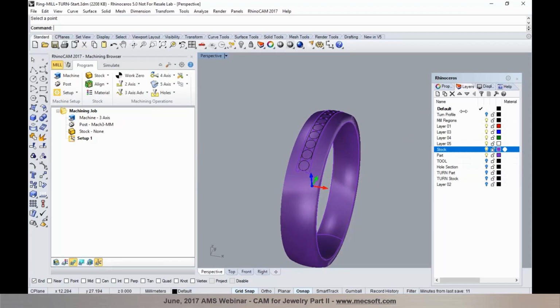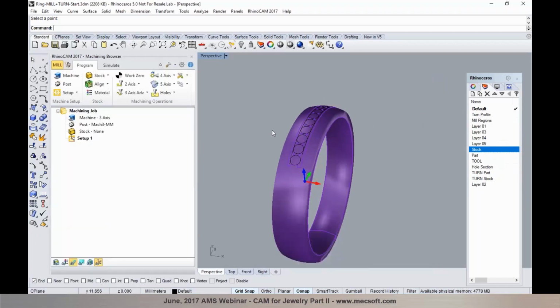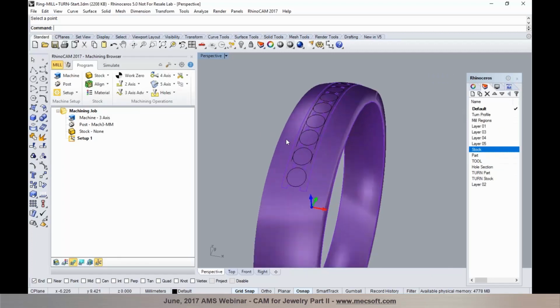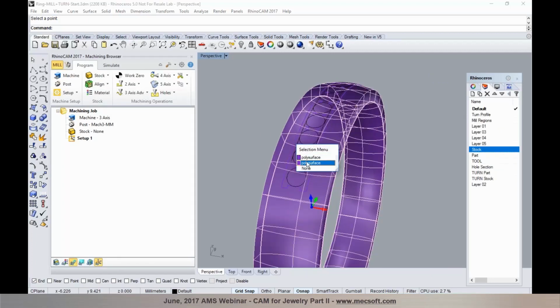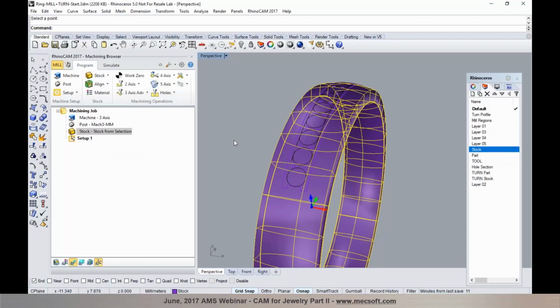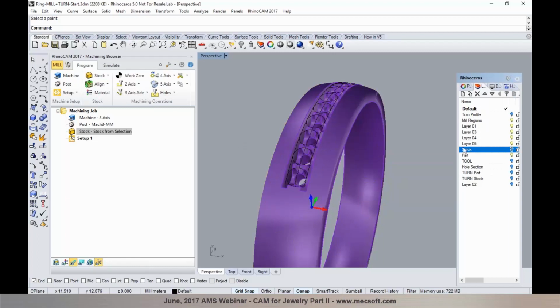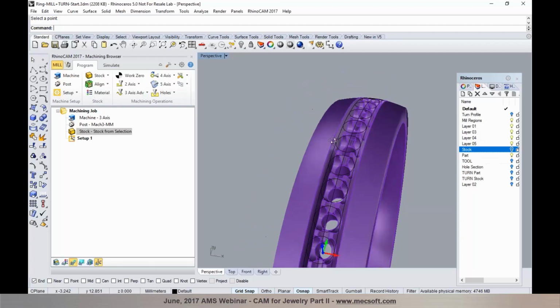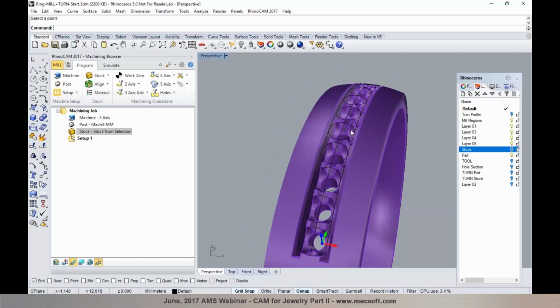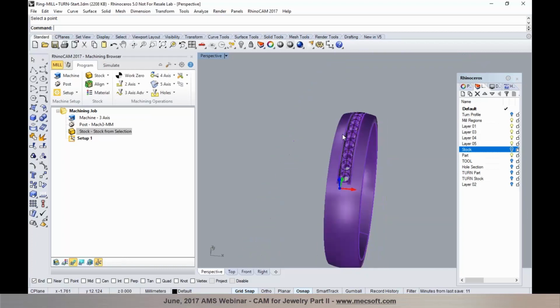So now we are back into the mill module, and here I would like to first establish my stock. So I already have the stock blank from the turning process. So I'm going to select that and define it as stock by selection. So we now have the stock defined, and we have these holes that need to be drilled. In addition to those holes, we also need to be able to cut these slots or grooves around this part.